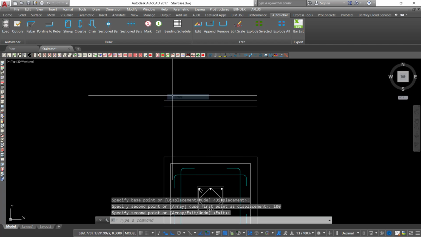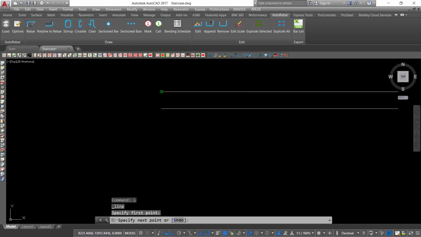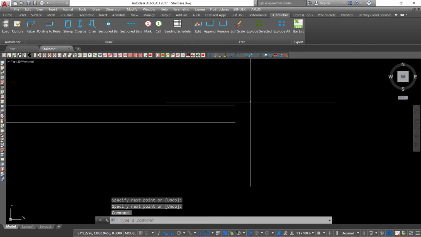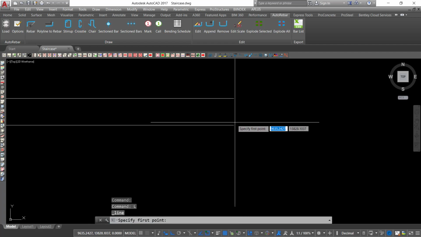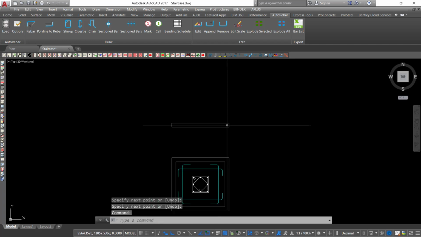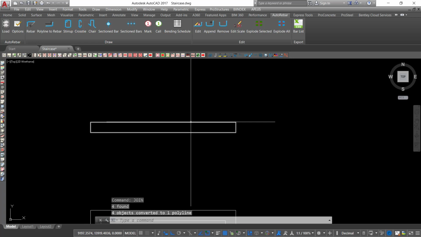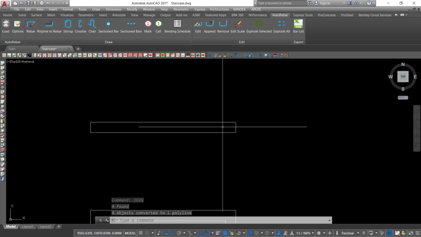Right click and enter, and just type L on your keyboard and come here and join that, and right click and come to L and join this in that. Right click and enter. Now you can select everything and type join and enter, and if you mouse over this it is a single component.